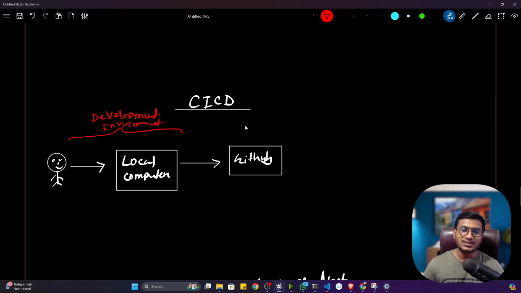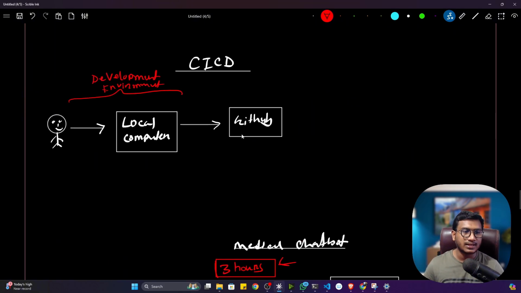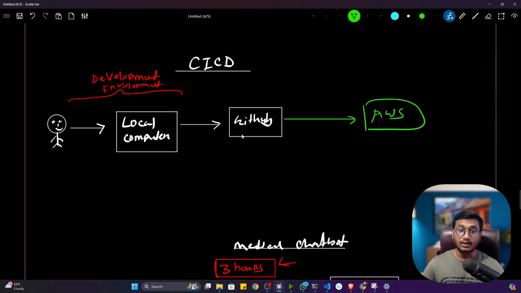Okay, so this is actually called CI/CD. That means you are not going to deploy this application manually. Instead of that, you have to follow the CI/CD. That means what will happen? Let's say you have changed something in your code, you will push the code to GitHub. GitHub will automatically deploy your code to the AWS cloud. It will automatically push your code to the AWS cloud, and your endpoint would be automatically updated.